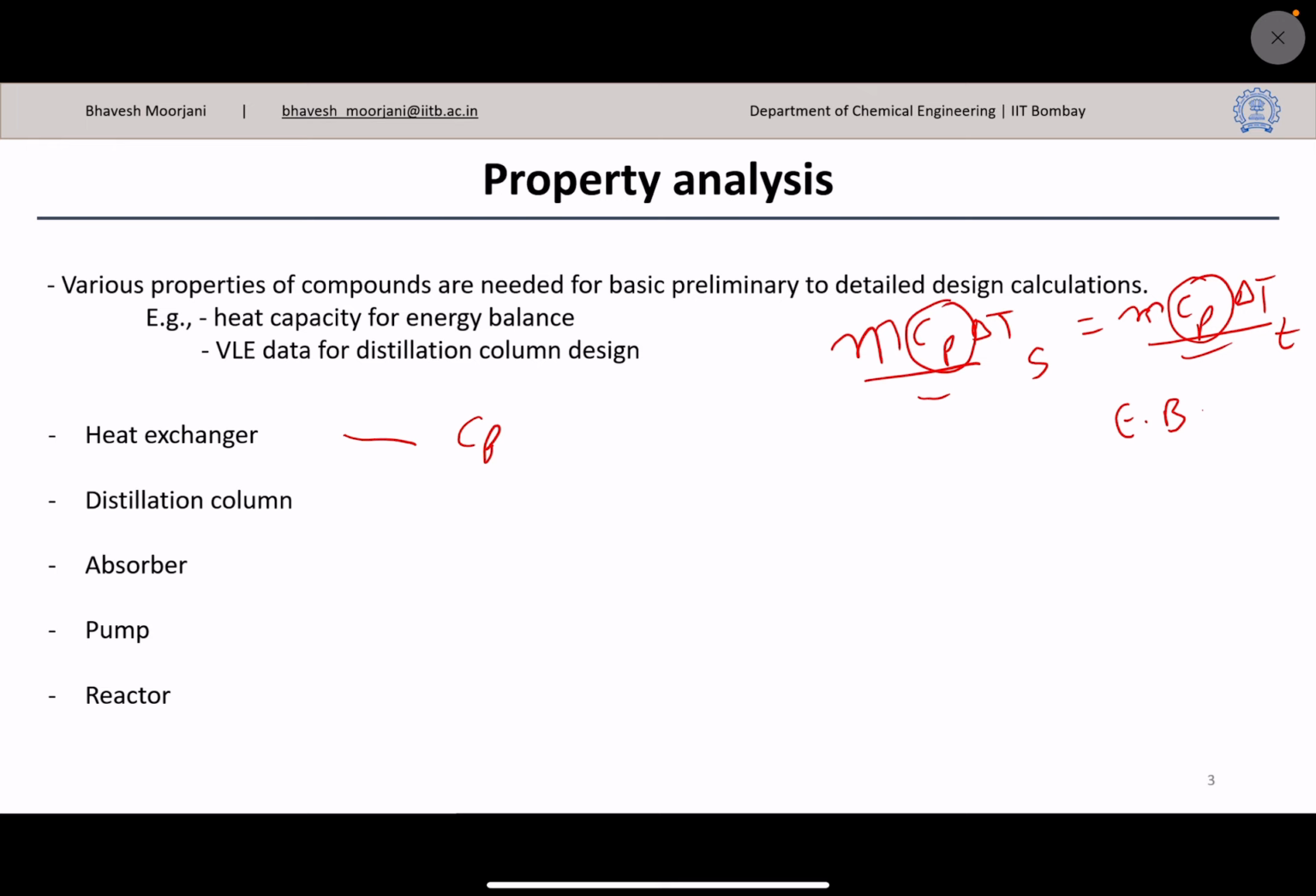Can you repeat it? Sorry. Viscosity of the fluid. Yeah. So viscosity of the fluid. Then can you think about the detailed design of heat exchanger? We also need velocity of the fluid. Yeah. So velocity is a system property, but then I'm talking about the stream property.